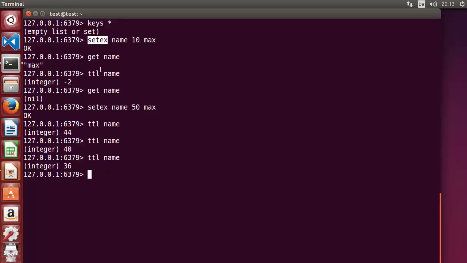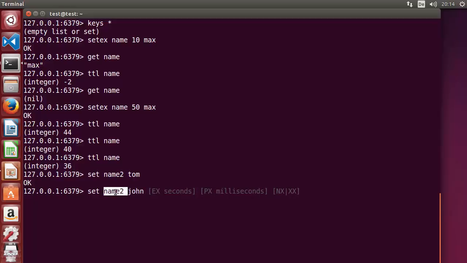So these are two more commands which you can use with the string, right? Now let's set one more value, for example set name2, and name2 is equal to Tom. Now we can override this value. I told you, whenever you write something like set name2 and some other name, for example John, it will overwrite the value of name2.